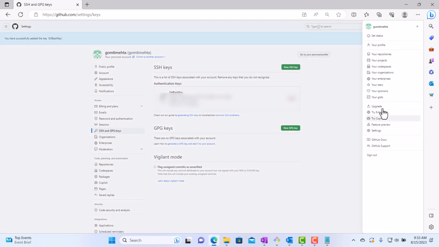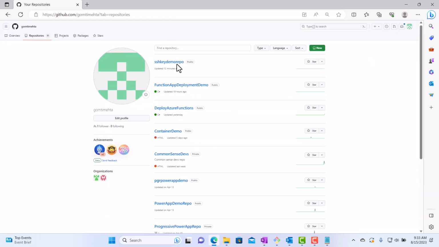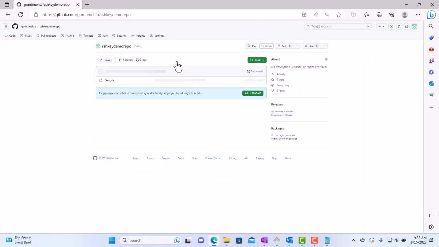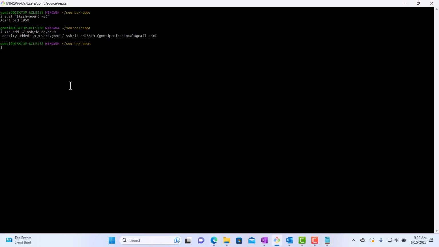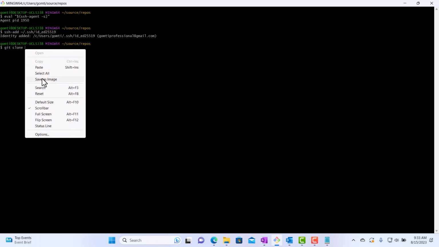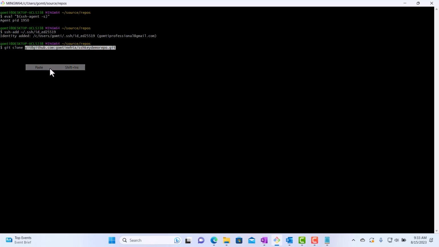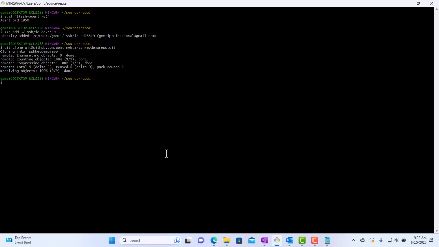I'm going to clone one of my demo repos from here on my machine. Let's copy the SSH URL, go back to git bash and run the git clone command. And my repo has been cloned successfully.